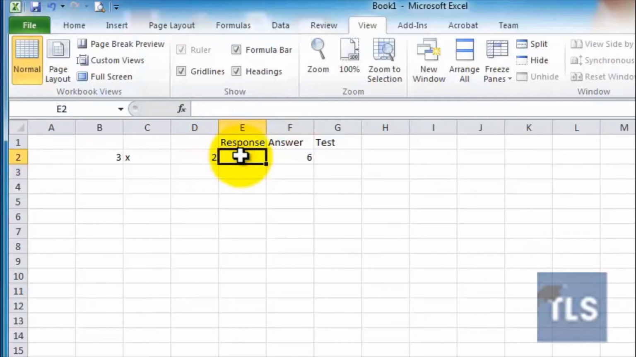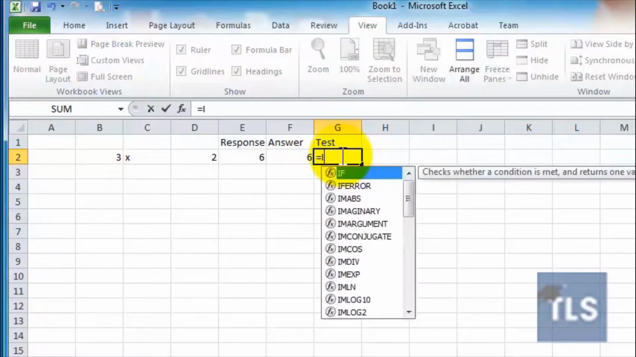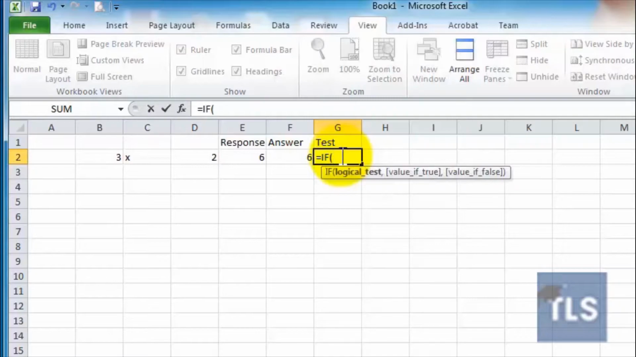Now let's say the student puts in the right answer. They're going to put in the correct answer 6, so we'll put 6 in there. Let's test to see if that is correct, and this is how we do it. We go this cell equals, and we're going to ask Excel a question. We're going to say if, an open bracket, we're going to test a logical test. So what we're going to say is, does this cell equal this cell, comma.